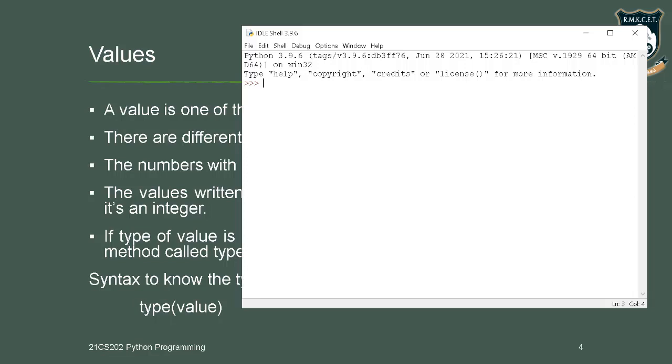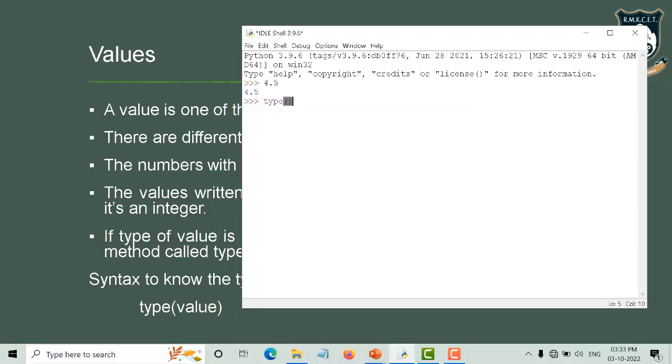Here I have taken an IDLE, and to know a data type, for example, I am giving a data 4.5. I need to know which type it belongs to. For that I can use a function called type, and within that I enclose this value 4.5. If I execute it I will get the class float, that is, this number belongs to the floating point number type.